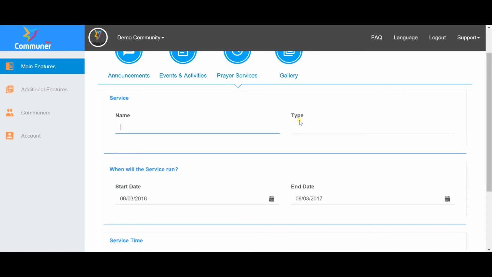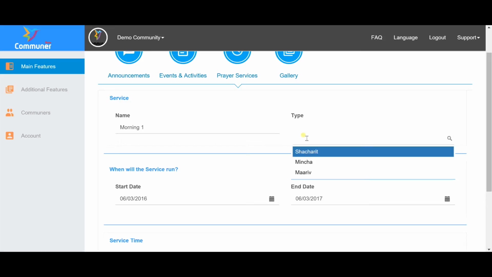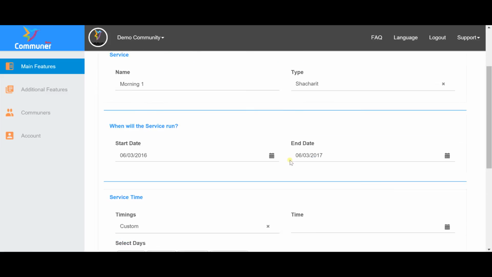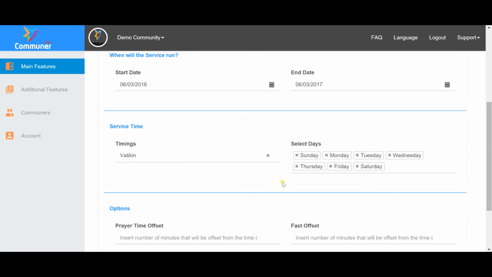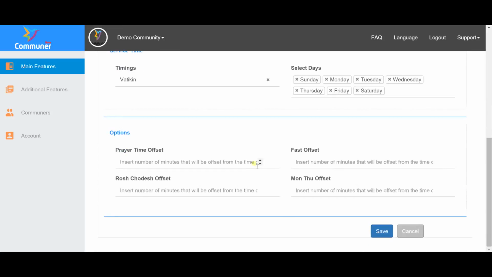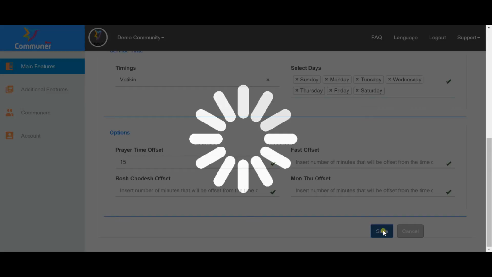First, you define the name of the prayer and whether it's a shacharit, mincha, or ma'ariv prayer. Next, you define the duration that this prayer cycle will last for and on what days of the week it will occur. Finally, based on the type of prayer you are defining, you can either set it at a custom time or link it to a predefined time. You can even choose to have the prayer time occur at a fixed later time, such as 15 minutes after Shkia.